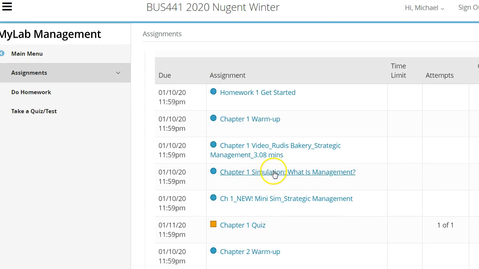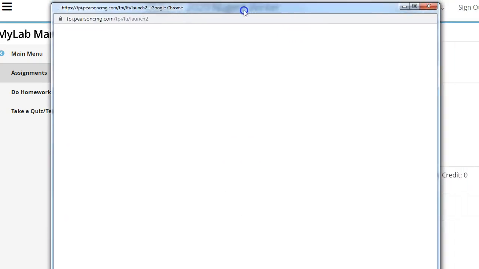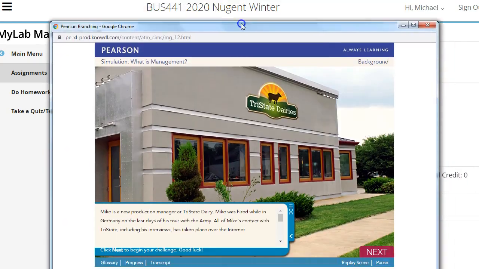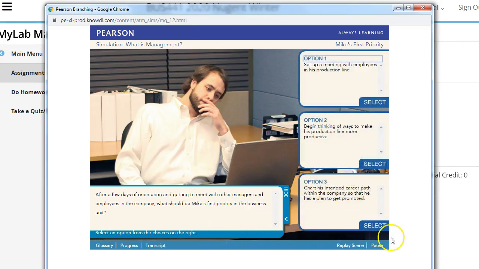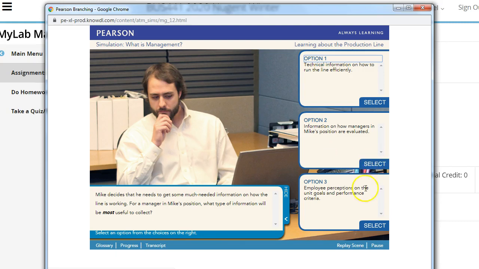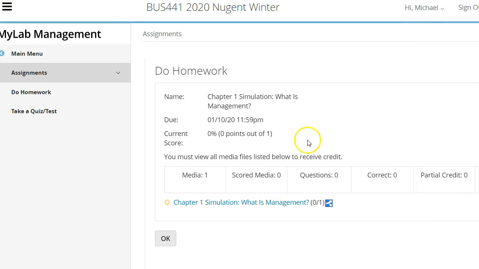Then we might have a simulation video. So here is a simulation, what is management? If we click on this, this is a path-through simulation. Again, it's not going to make a lot of sense about what you need to do and how you're going to get graded. It basically gives you a path through, which you select, following options to complete in this little mini simulation. And if you don't read the textbook, you're not going to really know what the right options are for you to select.